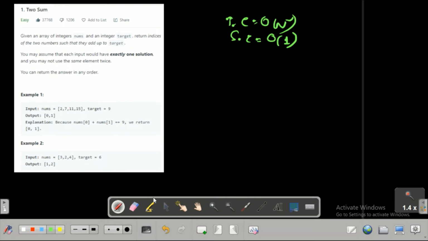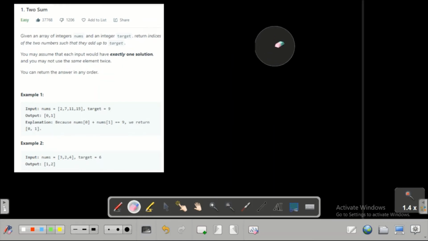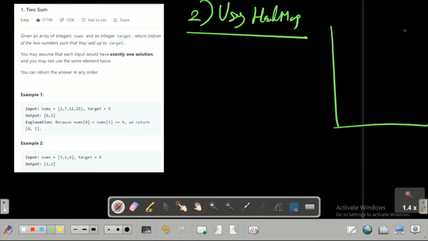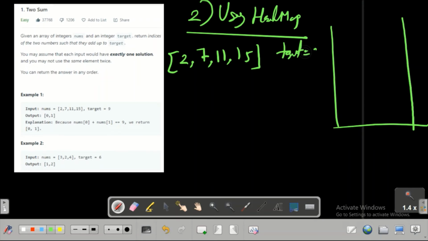So the interviewer might not be happy with this approach, so he or she will ask you to optimize the code. So how can we optimize the code? We'll be using HashMap, that's our second approach. So let's see how HashMap will work. Initially we have to create one empty HashMap, and the elements in the array are 2, 7, 11 and 15, and target is 9.